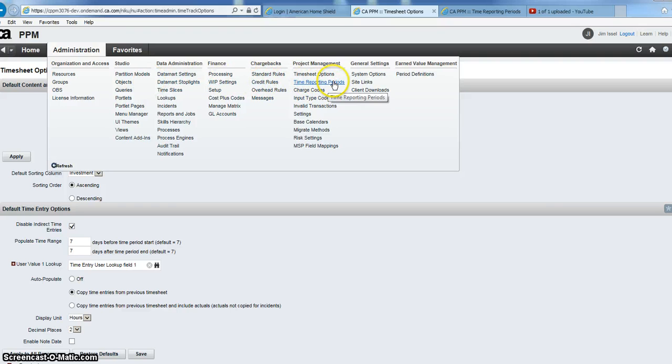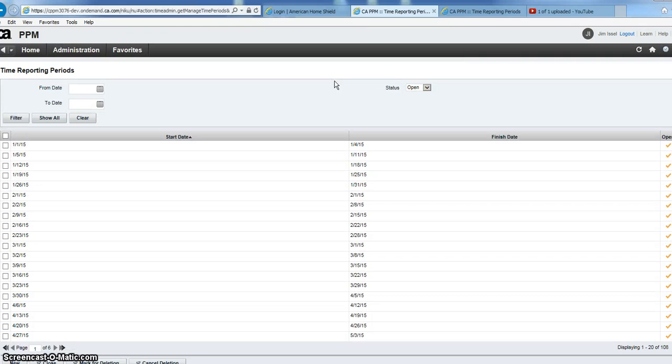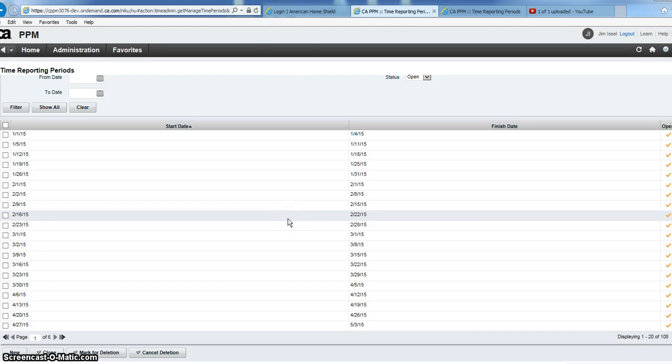Let's see, time reporting periods. This is a significant thing, but it's fortunately pretty automatic. You cannot enter a timesheet for a time period that isn't open. First it has to be defined, and then it has to be open.